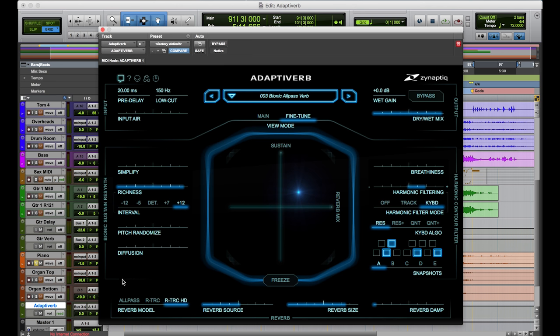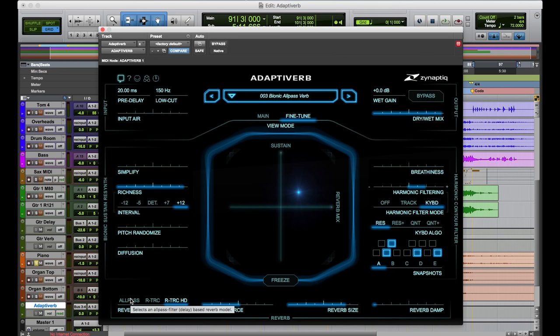Moving down to the bottom of the screen, this is where our reverb processing controls are. Our first parameter is reverb model. The first type we have is all pass, and that's similar to the way that most reverb processors work. It uses a variety of all pass filters. Our second choice is ray trace. Ray trace uses a 3D model of an actual room and something like 16,000 different traces within that room to create the reverbs. Ray trace HD is a similar model, however, it faces the speakers in a different direction. They're aimed at a 40-degree angle rather than directly away from the listener.